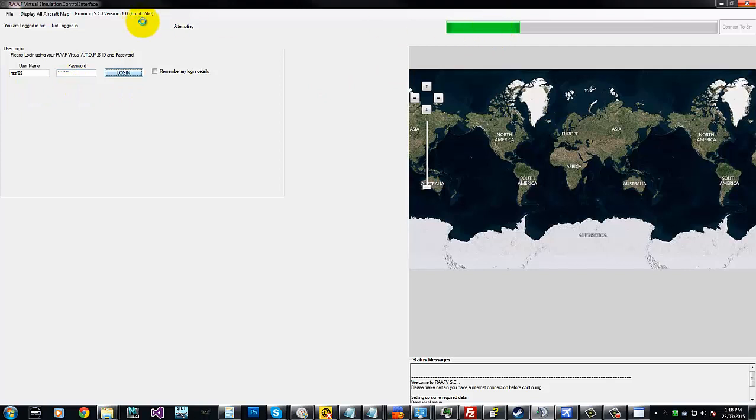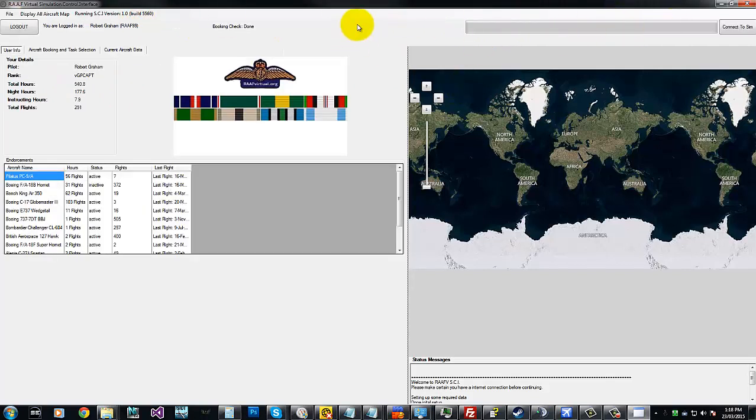After you click login, SCI will attempt to talk to the Adams database. And after a short time, your screen will change to look like this. The initial page it brings you to is your user information screen. This shows you your current name, your rank, your total hours, the amount of night hours you've flown, your instructing hours, the total number of flights you've done. You can also see your current endorsements and when your last flight was, as well as your image of any awards that you've been awarded to date.